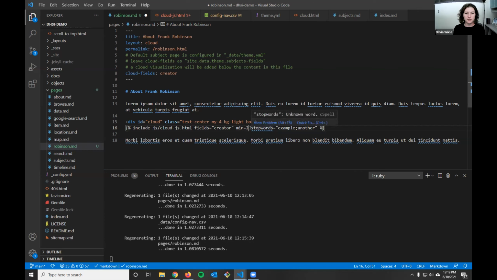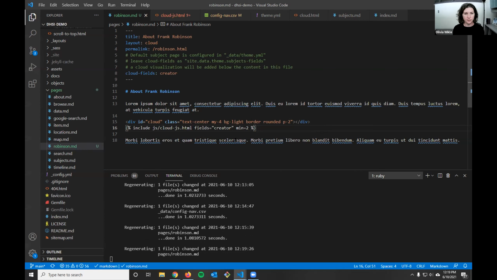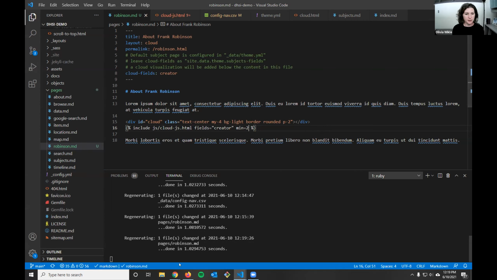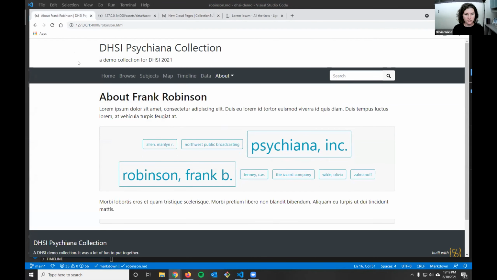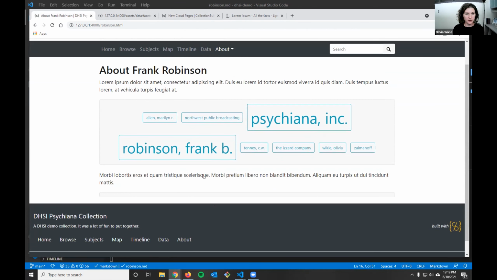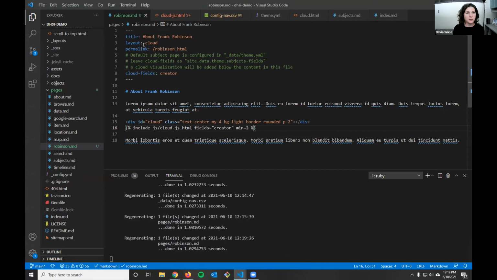And so I'm going to leave 2 there just for a second, and then stop words I'm just going to get rid of because there's not that many words in this field to begin with. So I'm going to save and then go take a look. And now I have my cloud showing up, but you notice it looks like something's wrong down here. It looks like there's another cloud trying to be formed, and that is because we need to change the front matter too.